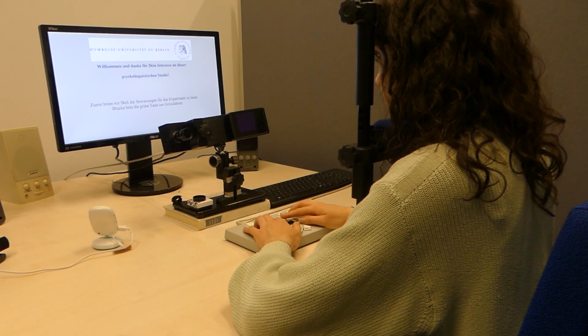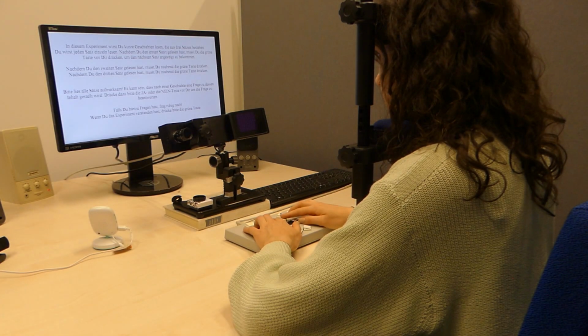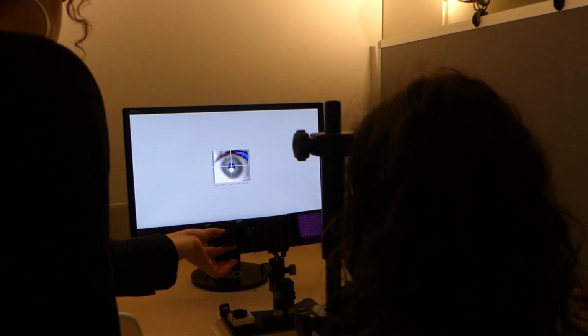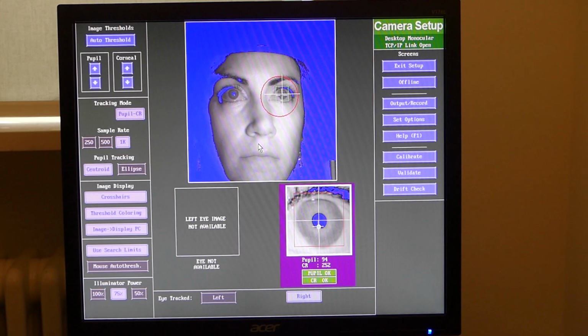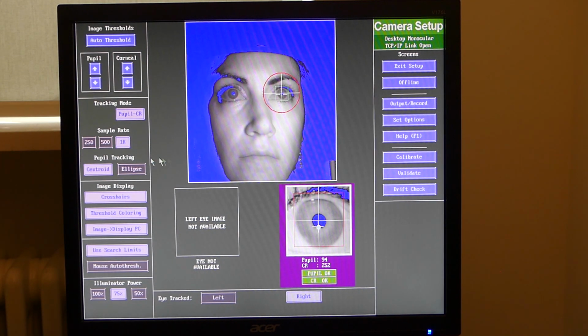After the participant has read the instructions about the task, camera adjustments will follow. Sometimes, the lens may need refocusing to get a sharp image of the eye that is being tracked. The next step is to adjust pupil and corneal reflection thresholds. As a general indication, pupil thresholds usually range between 75 and 110, and the corneal reflection is around 230.